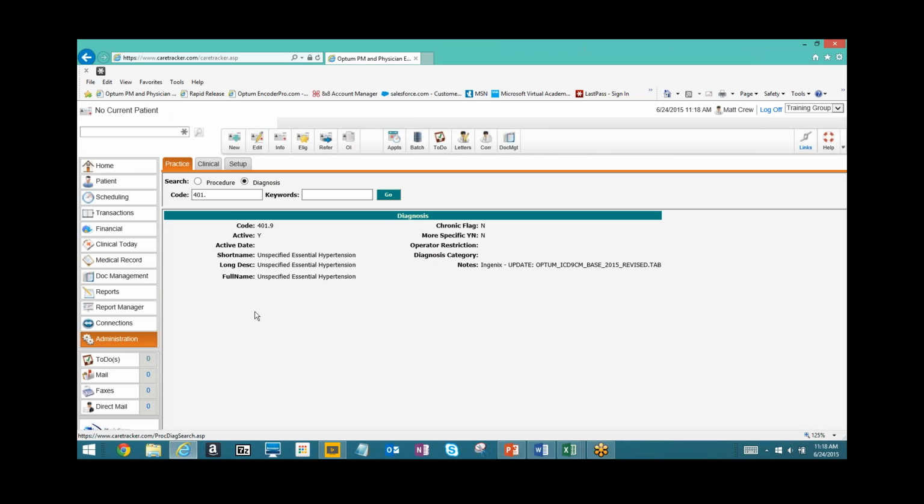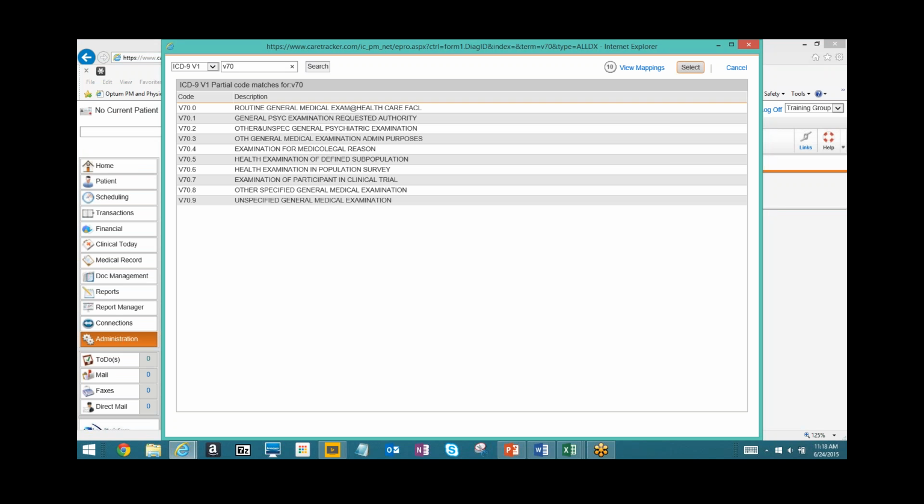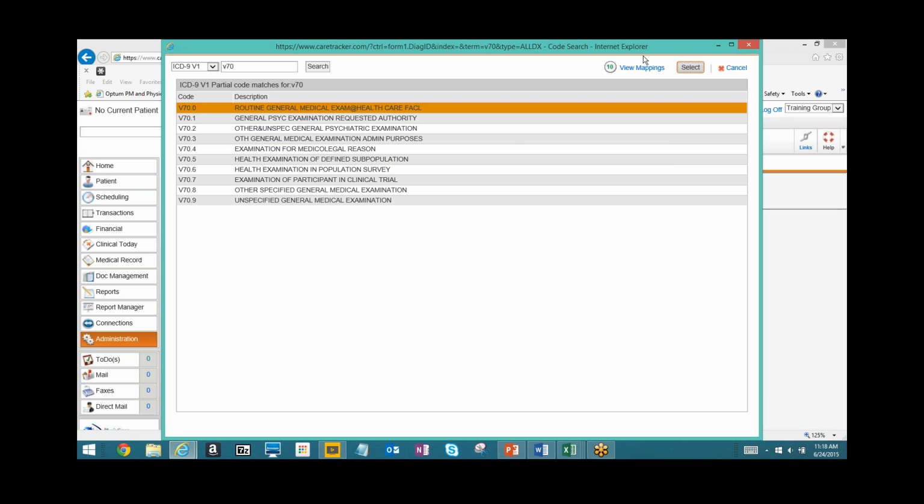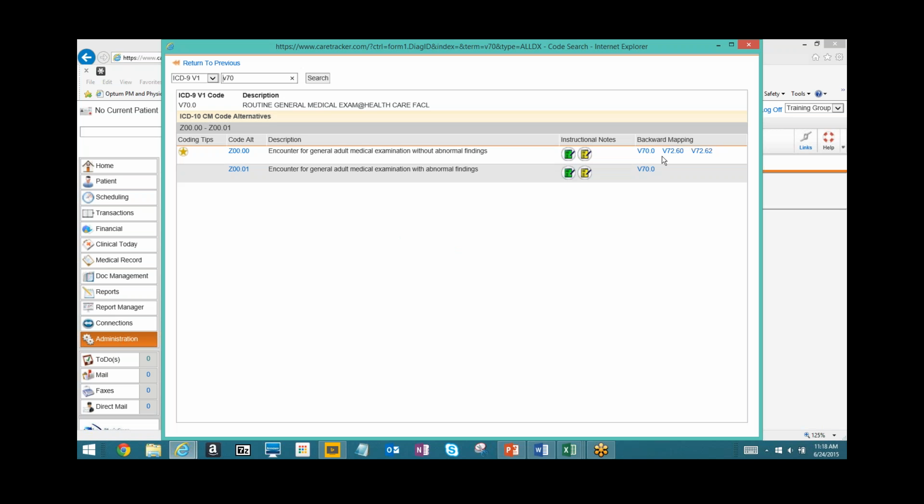We're going to go back to our diagnosis search. I'm going to put in part, but not all of the code, and search so that I can get a list. Now, suddenly what I'm going to see there are a bunch of ICD-9 possibilities. The one that I'm looking for is just this routine exam, and so I select it. Again, I click on the mappings, view mappings, and now I'm going to start to get a little more information.